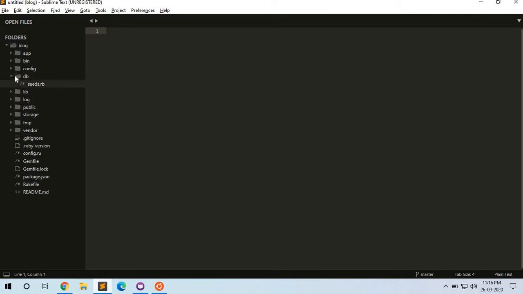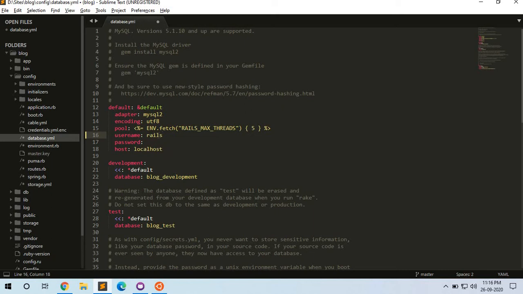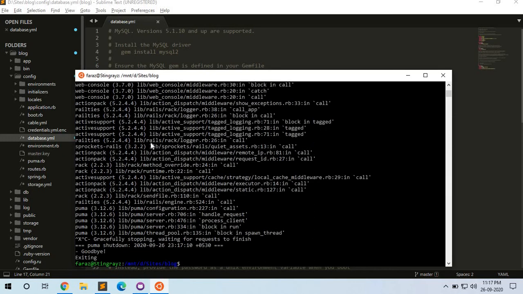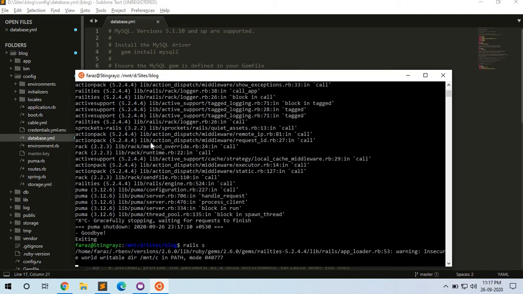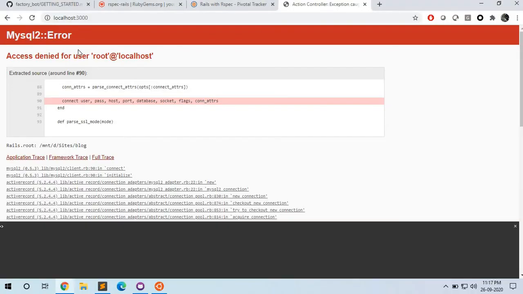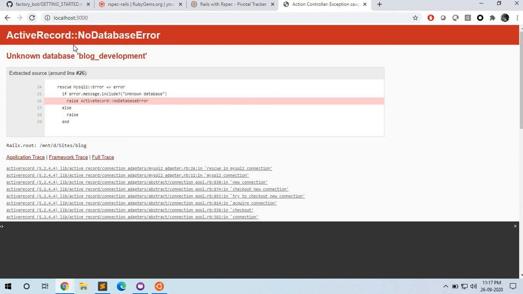It is mentioned in the config database.yml. So the username was Rails and the password was password. We'll quickly save it and let's restart our application once again. Alright, Rails S. Alright, let's refresh the page. Awesome. So that error has been resolved. Now we're getting a no database error.